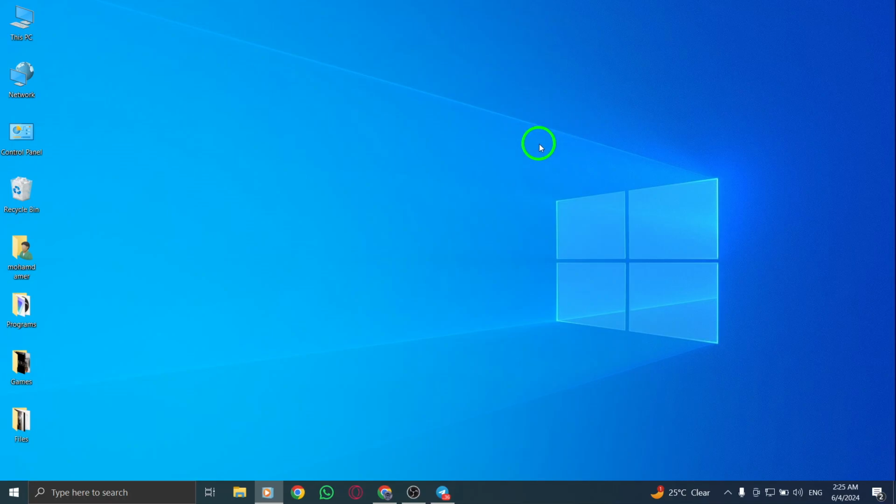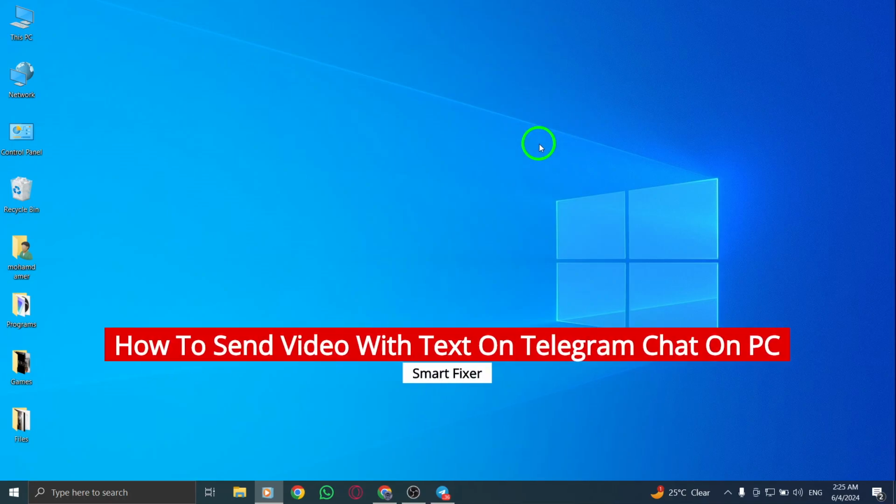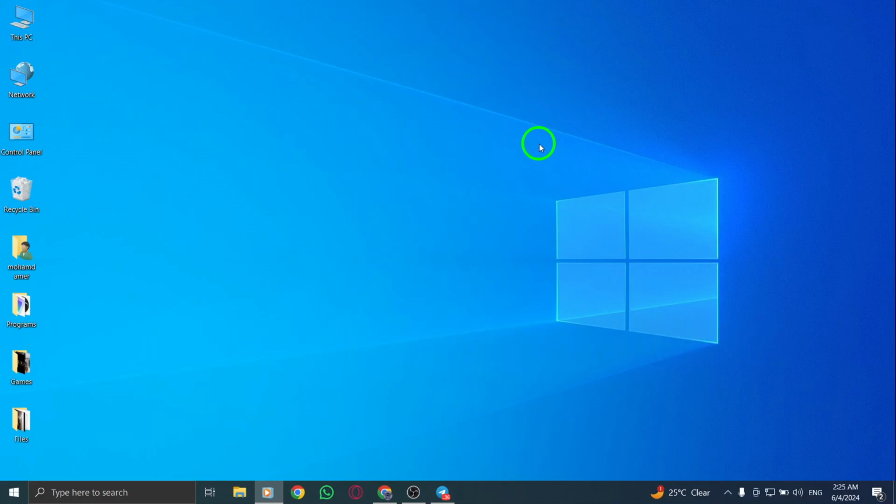Welcome. Today, we'll show you how to send a video with text on Telegram chat on your PC with the latest updates. Follow these steps to share your videos with captions.